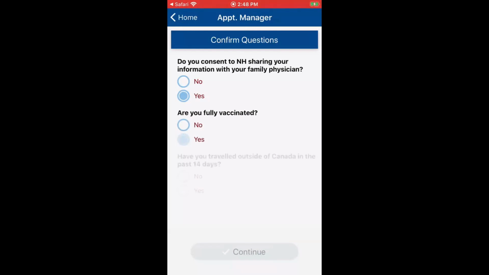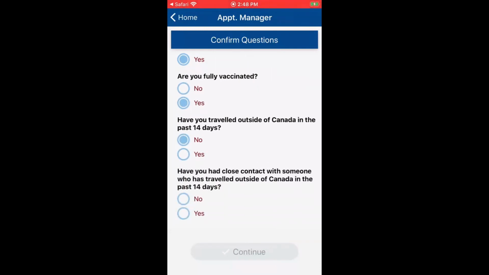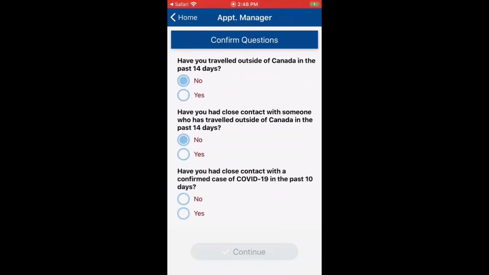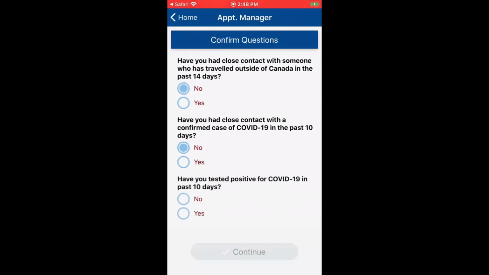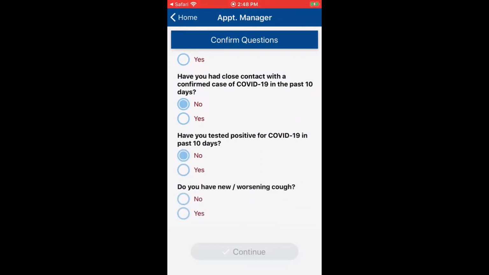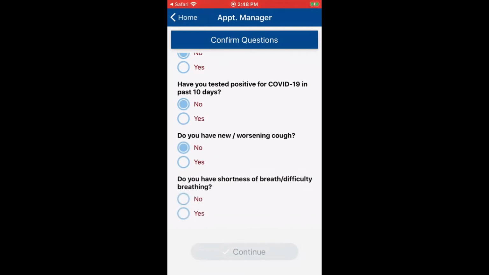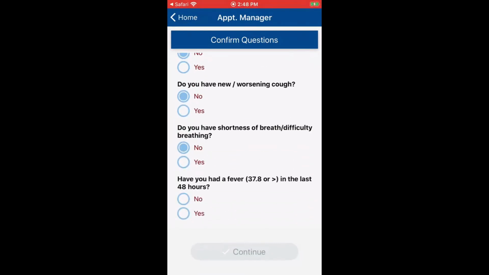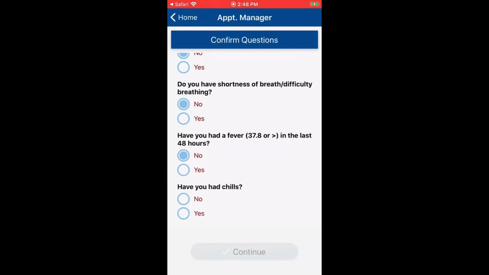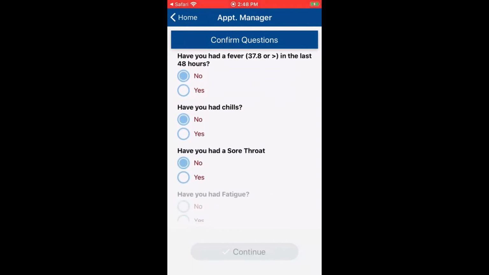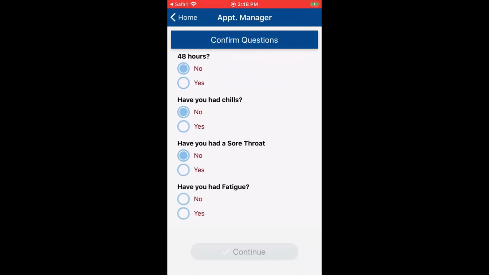So have I been vaccinated? Have I traveled outside Canada in the last 14 days? Have I had close contact with someone who has traveled outside Canada in the last 14 days? Have you had close contact with a confirmed case? I'm trying to hit no, there we go. Have I tested positive? Do I have a cough? Do I have difficulty breathing? Have I had a fever, chills, sore throat? And there's a lot of questions, so you just keep answering yes or no accordingly.